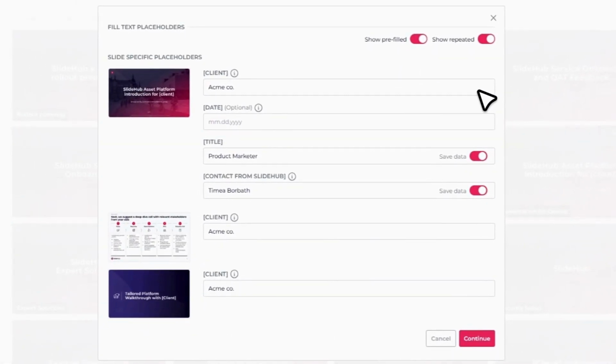If toggled on, they'll be able to see the pre-filled placeholders, along with the repeating placeholders and thumbnails of all the slides where the placeholder appears. This is especially helpful if users want to edit the pre-filled placeholders or make changes to specific repeated placeholders. For example, if the placeholder is for an email or phone number and you want to customize it differently on each slide, you can easily do so.